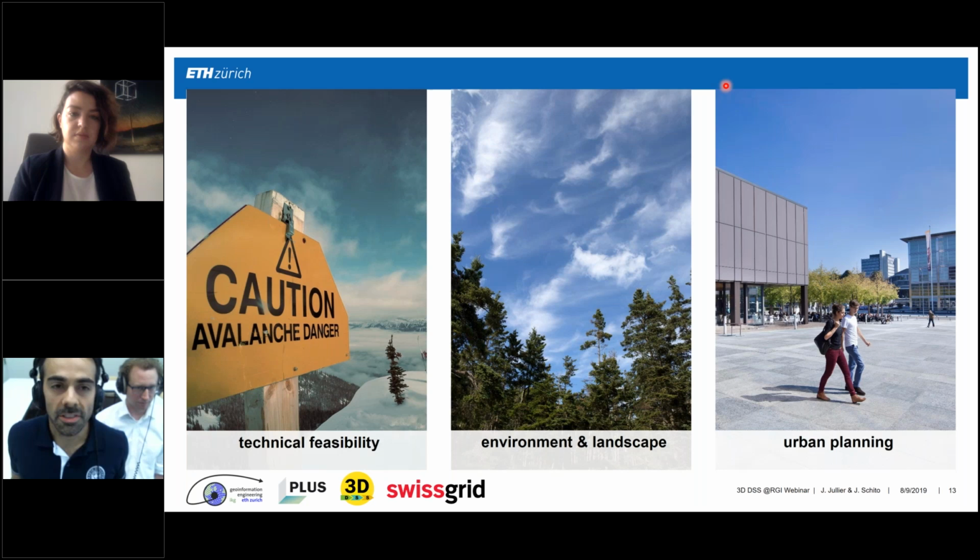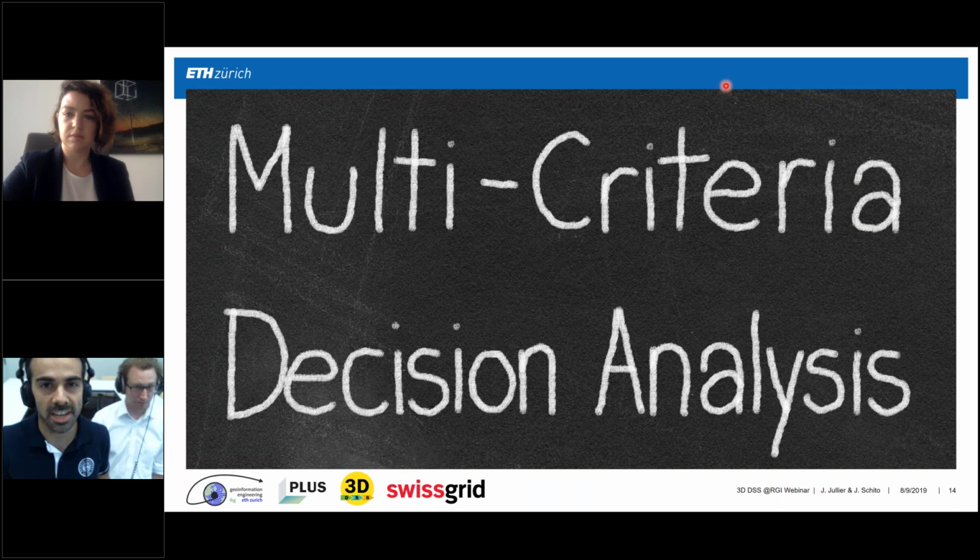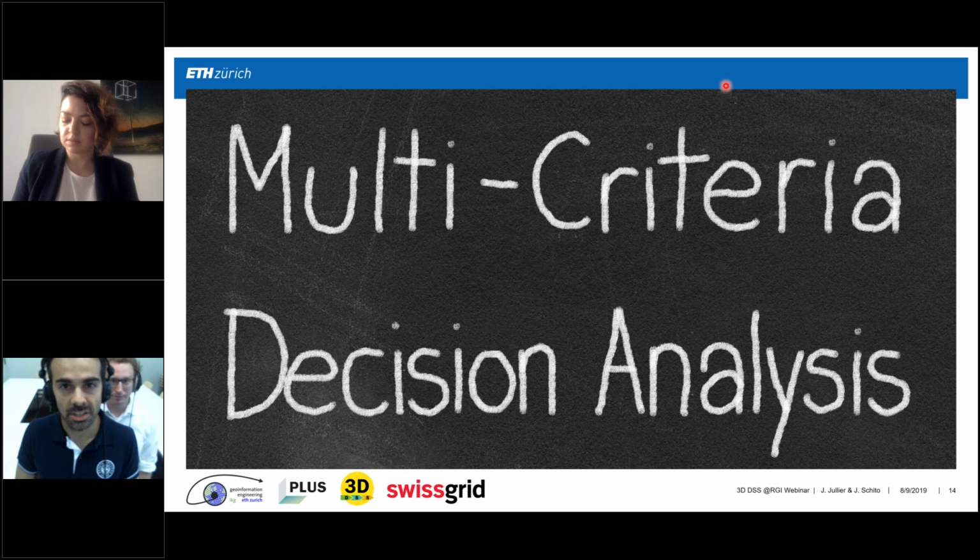And the concept behind it is all about multi-criteria decision analysis, a very long term with a very long tradition. It's a tool set of mathematical rules in order to find the best solution among different stakeholders, and we combine this with geographic information systems.